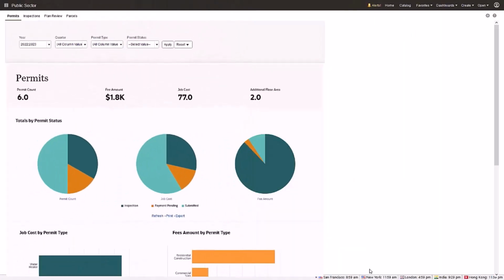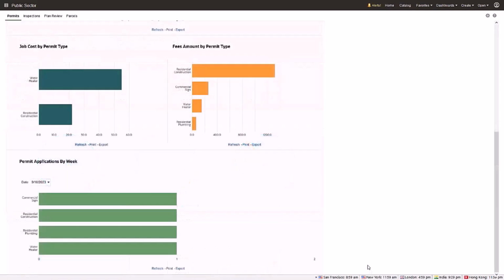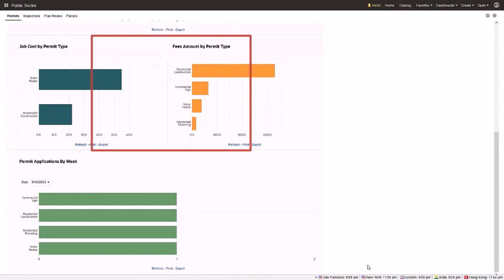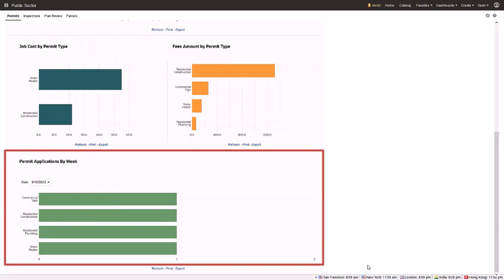The OTBI dashboards for permits, inspections, plan review, and parcel now use the Redwood user interface. You can see the new color scheme in the totals by permit status on the permits dashboard. The updated color scheme continues with the job cost by permit type, fees amount by permit type, and permit applications by week visualizations.